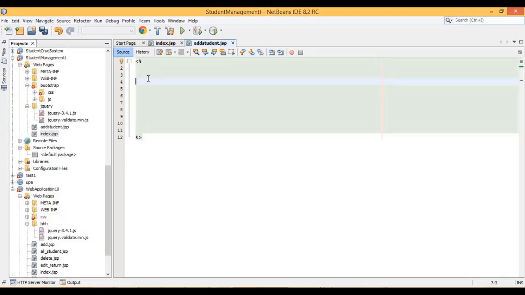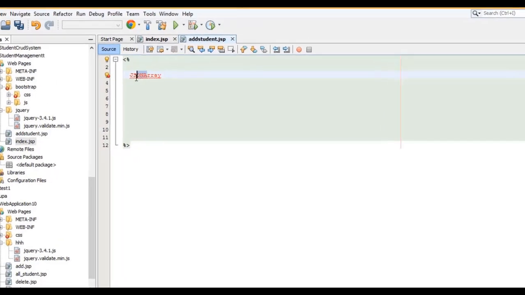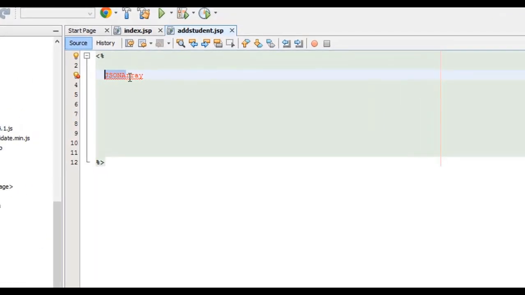Now here we have to start with JSONArray. The first letter should be capital. After that you have to write Simple, like this. After that you have to write list equal new JSONArray. We have to create the object list.